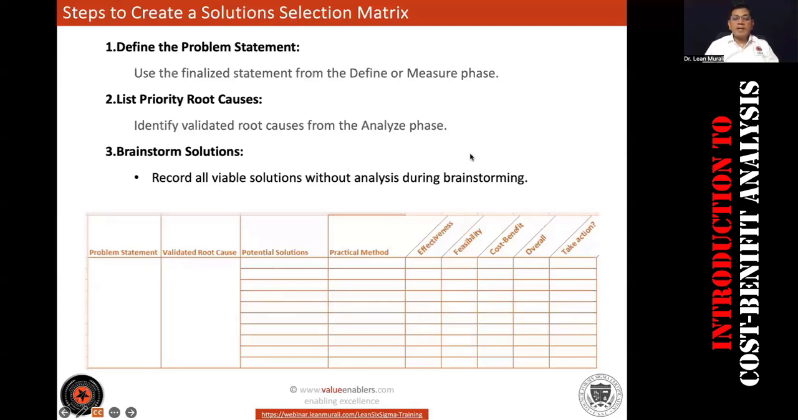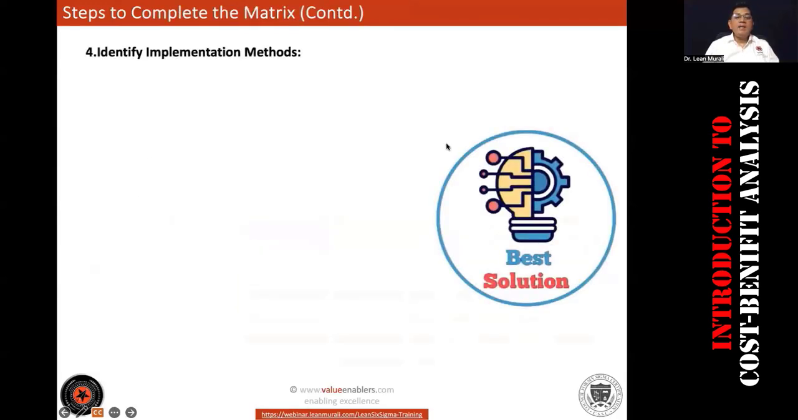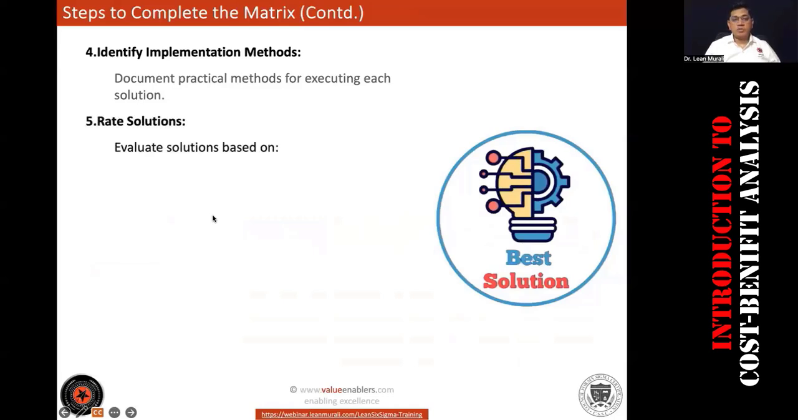Now we have got practical method here, and we have got effectiveness, feasibility, cost benefit here, overall, and take action here. Now let us go into the next step, which is identify implementation methods. All of you type IIM in the chat box. IIM. Identify implementation methods. What do I mean by this? You have to document practical methods for executing each and every solution. And then rate solutions or rank solutions.